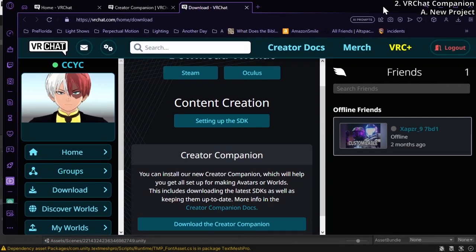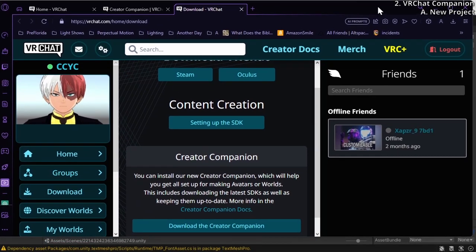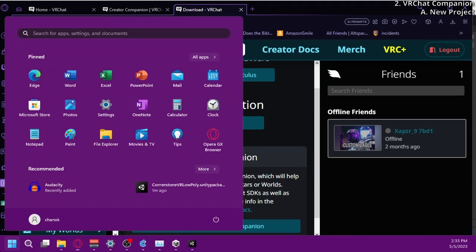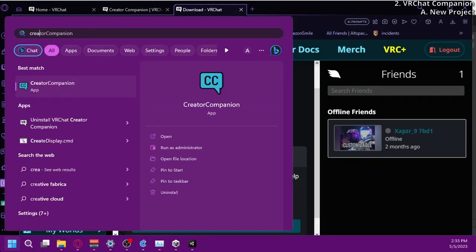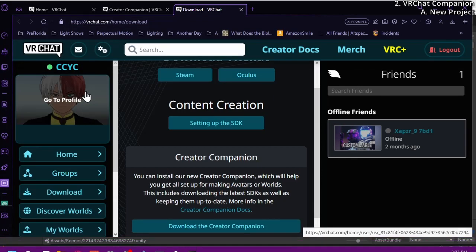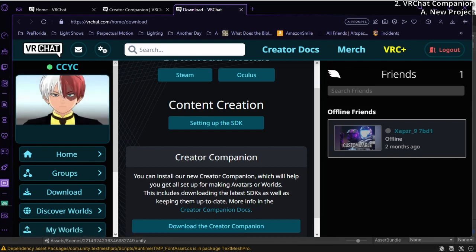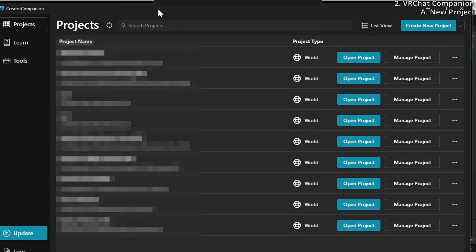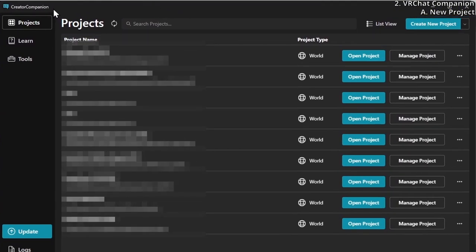It'll walk you through making sure that you have the correct Unity version downloaded, or if it doesn't find it, it'll download the correct Unity version for you. So time to go ahead and open up the Creator Companion app, which is called that. Don't try typing in VRChat in your Windows because it will then go ahead and pull up VRChat instead. And so I think that's kind of funny that they don't put the word VRChat in the Creator Companion app.